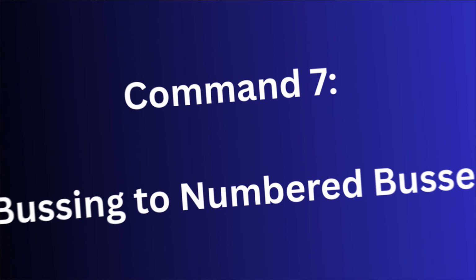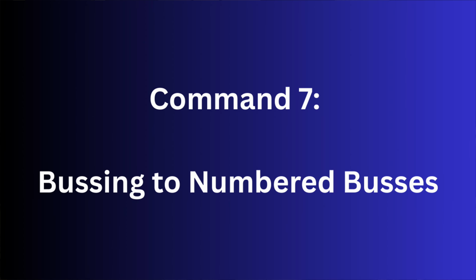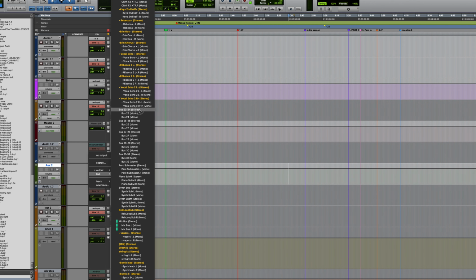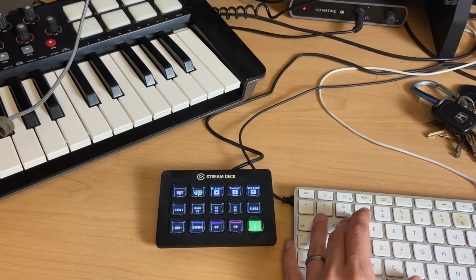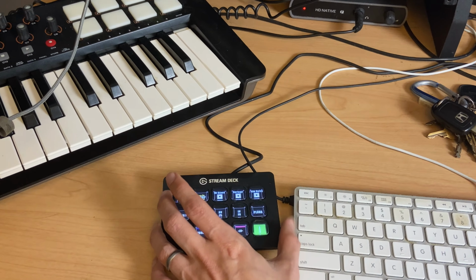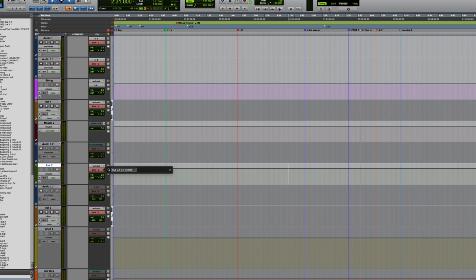This one, number 7, is kind of a follow-up on the previous one. It's busing, and numbered busing. Never scroll again to find the next available bus. By having a button that can automatically go to the next available bus just speeds things up so much.